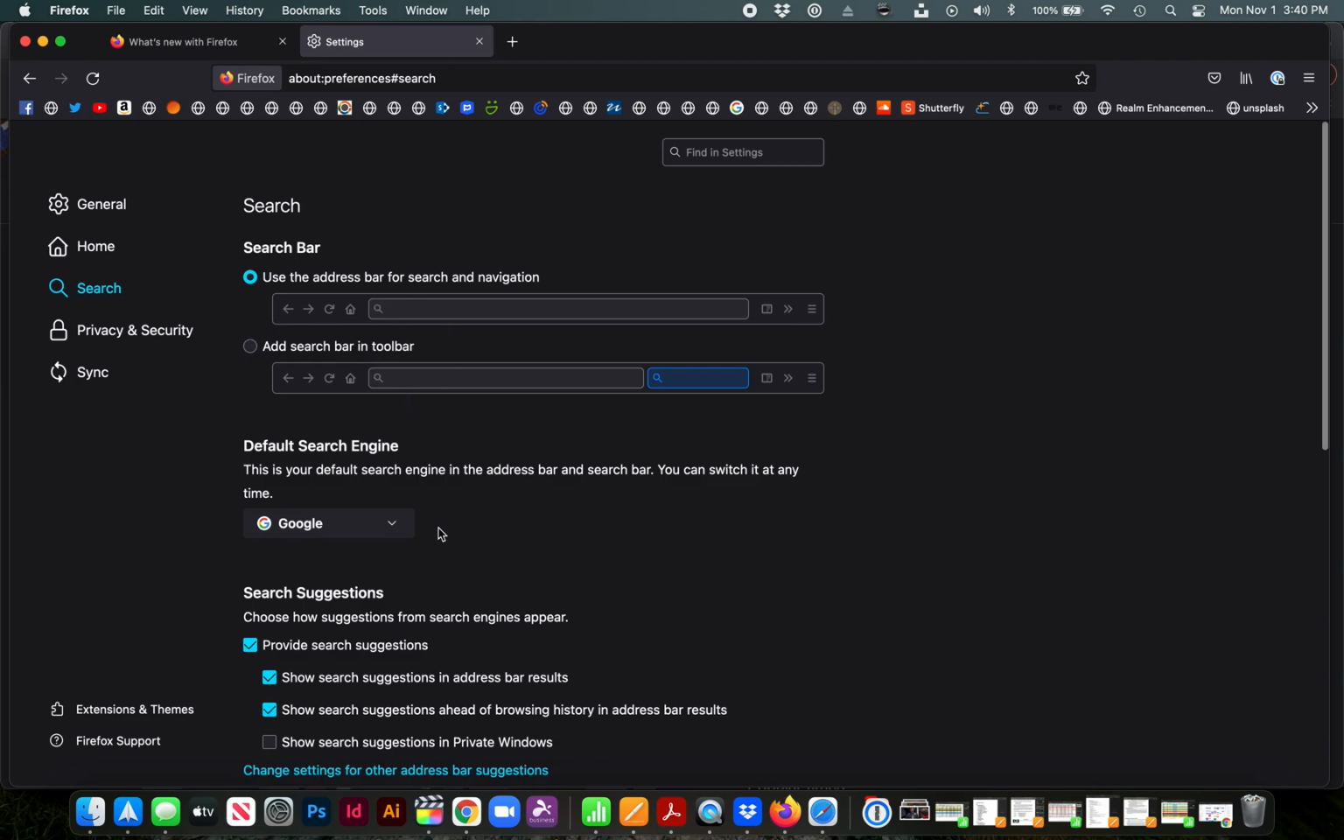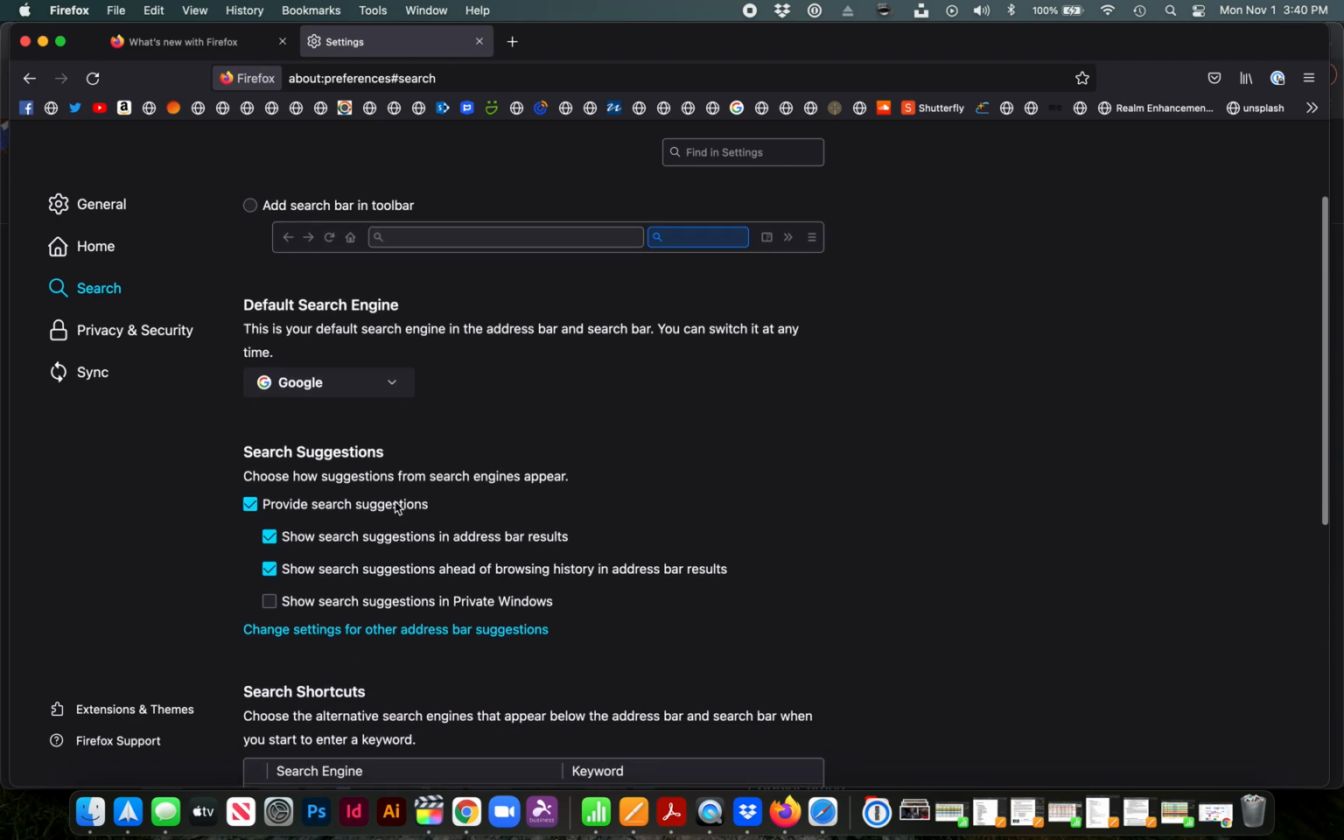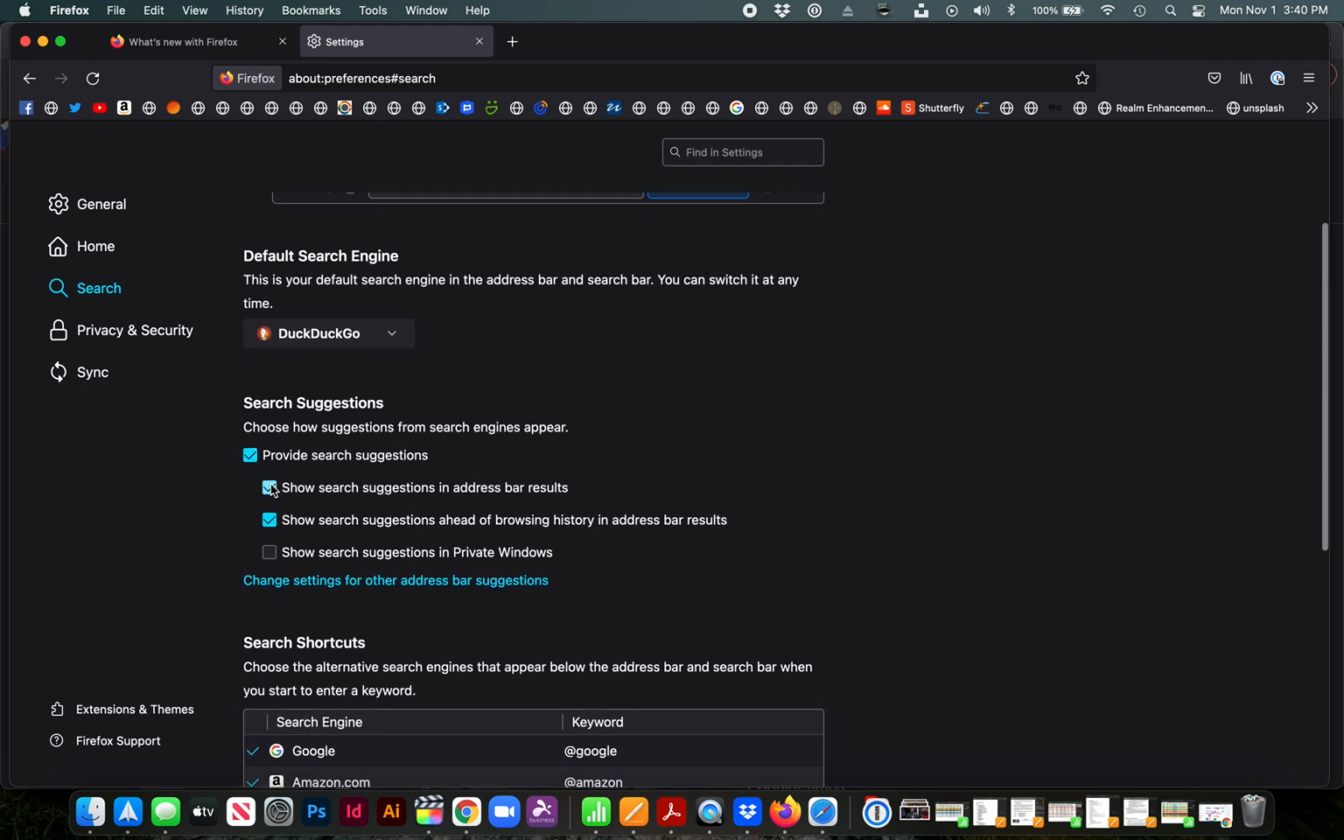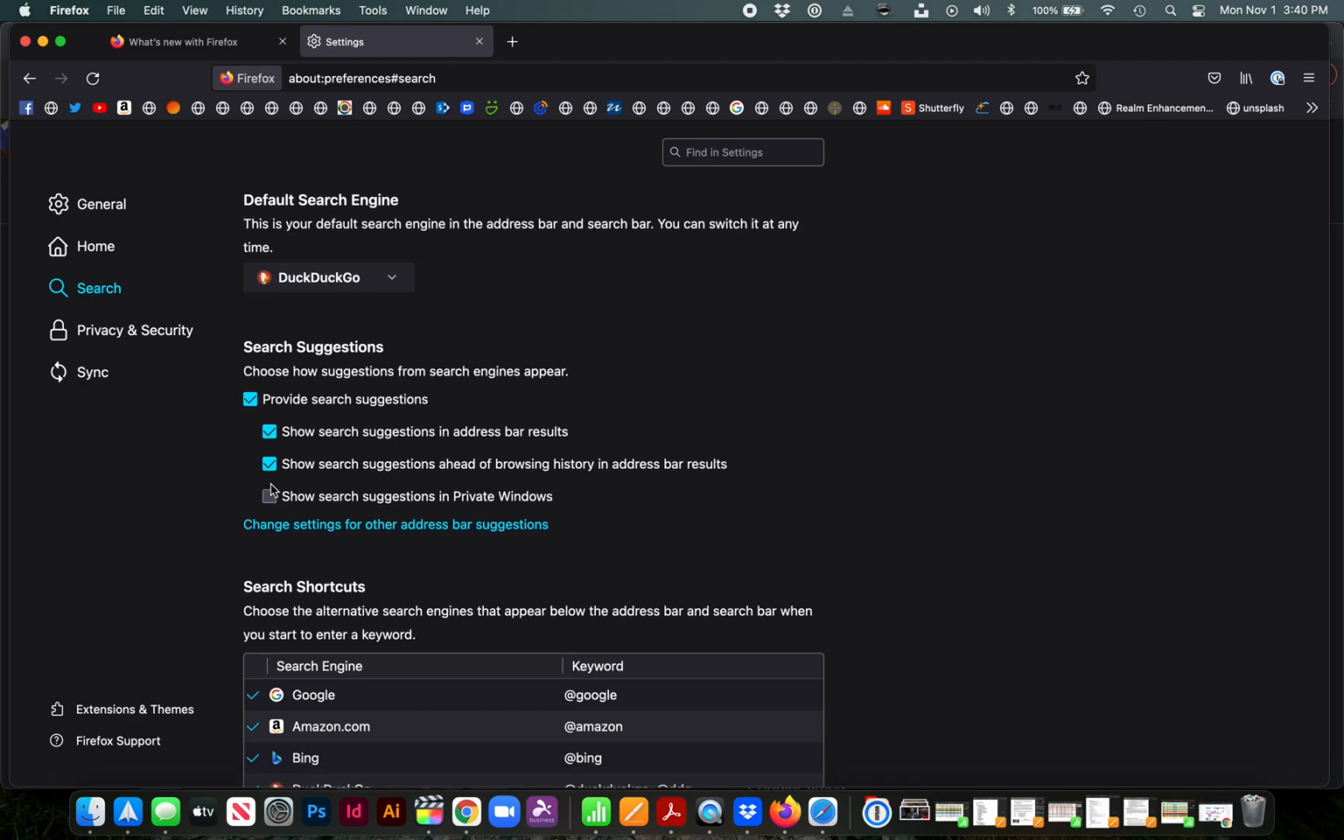I personally like that, but everybody's different. And here you can change it from Google to DuckDuckGo. And you can see there are other search engines like Bing and things like that. This is ways of changing how you want it to look, right? Choose provide search engine suggestions.